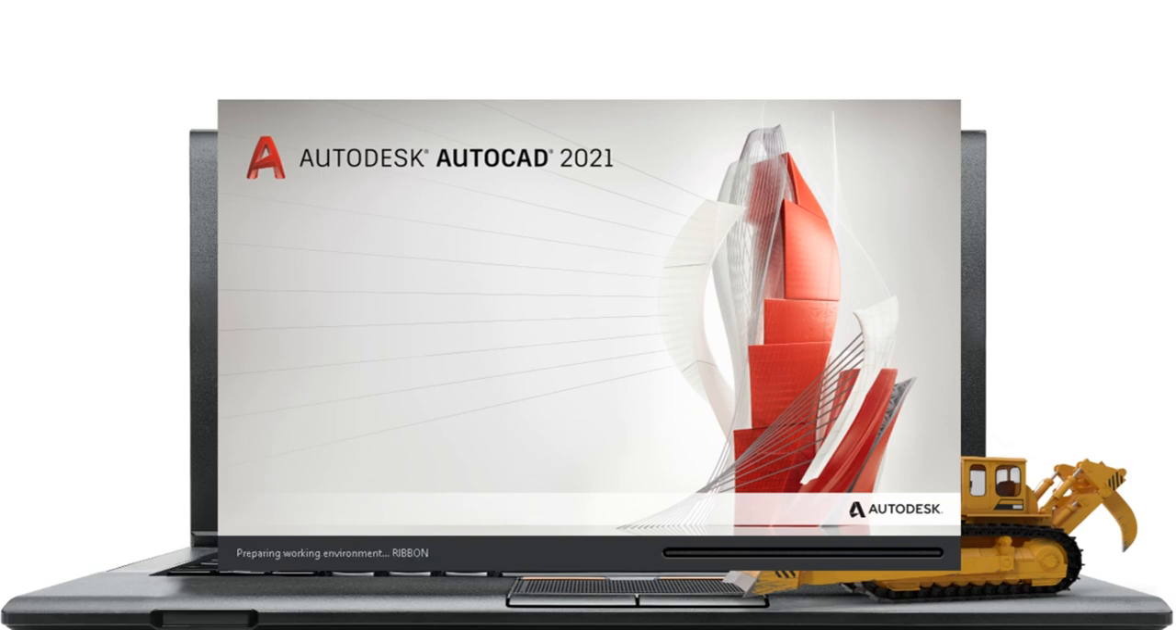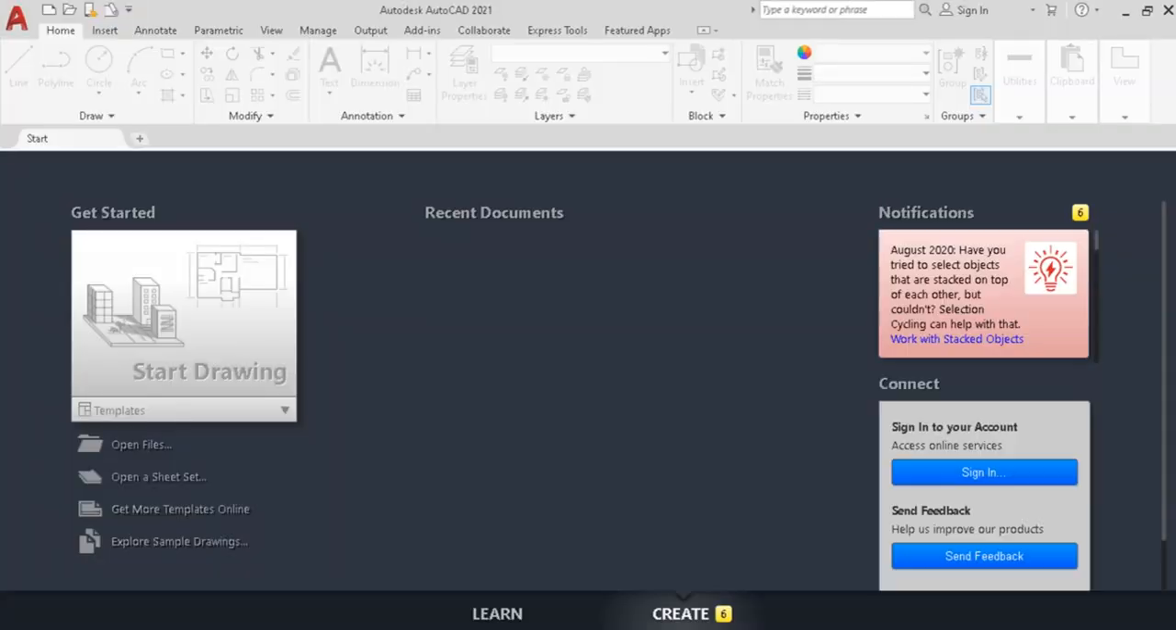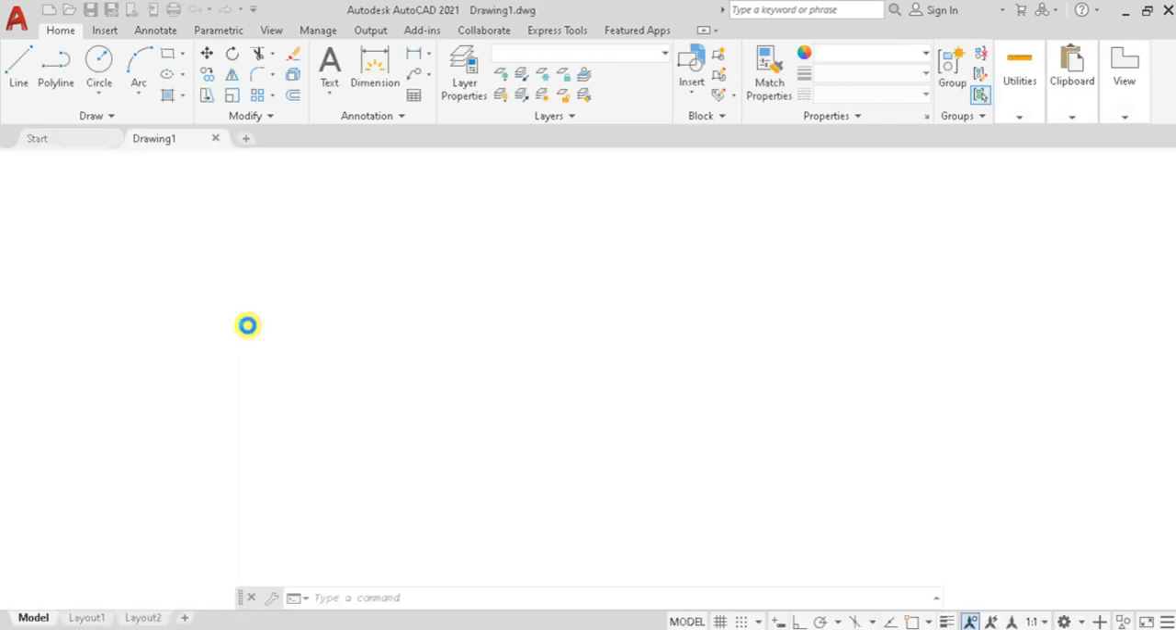In this session, we will create some CAD blocks. So let's start by creating a new drawing.